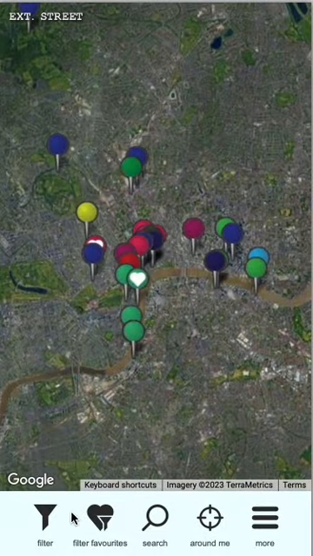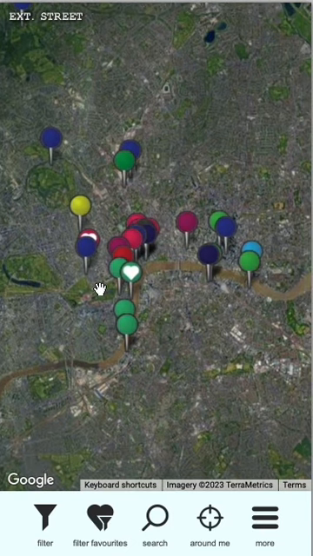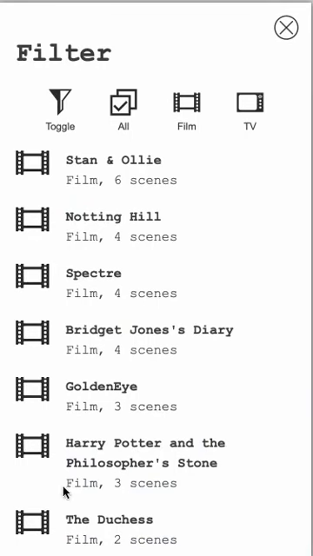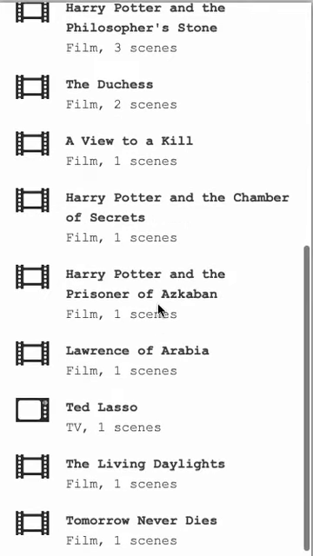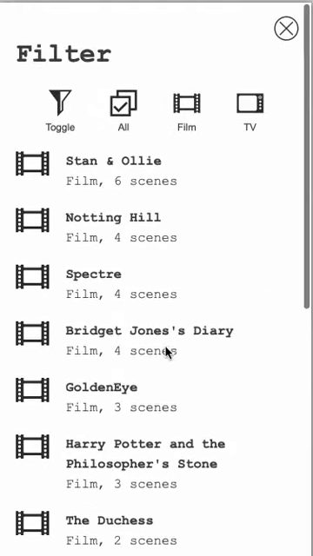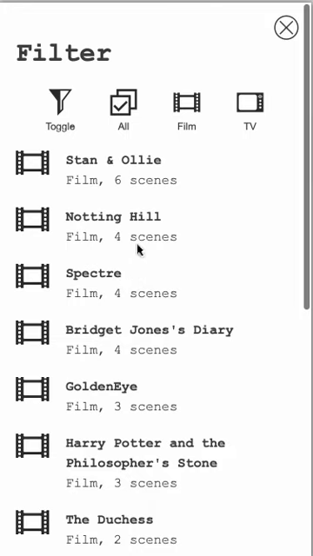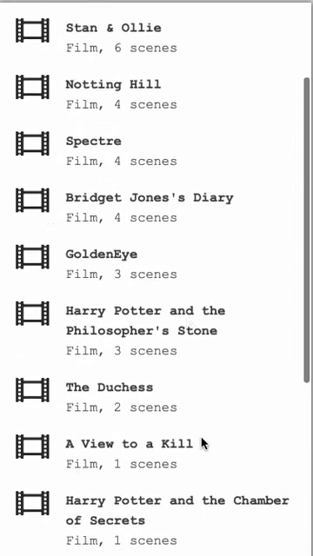So the final button along the bottom is the filter button, and this is very helpful when you have a lot of pins nearby. If I press on that, basically it will show you a list of all the pins that we have in the particular field of view. So there is quite a lot here, and again they're ranked. Stan and Ollie at the top, Notting Hill, and we get down to one scene there.